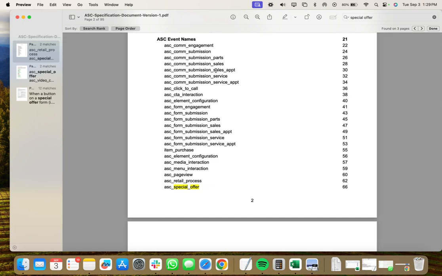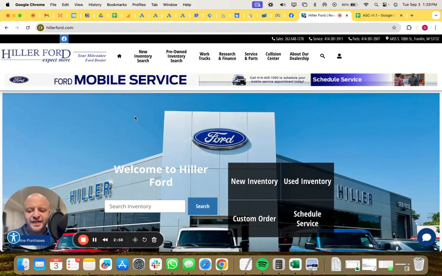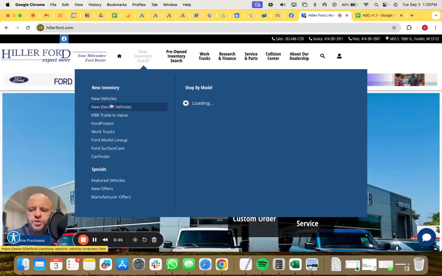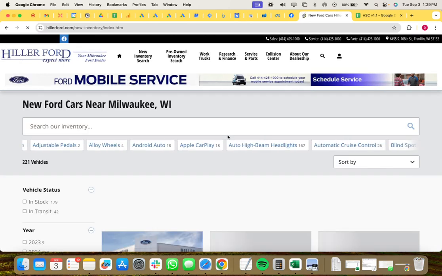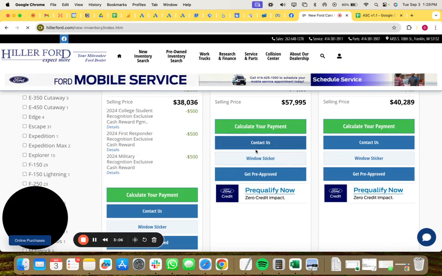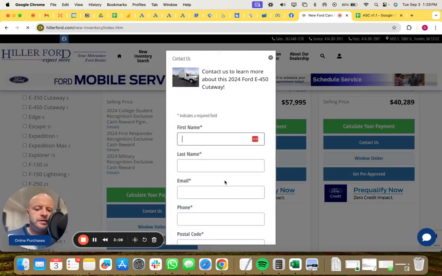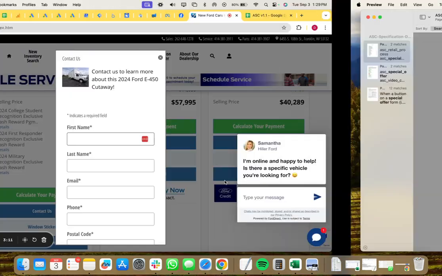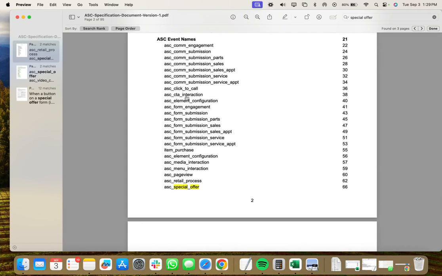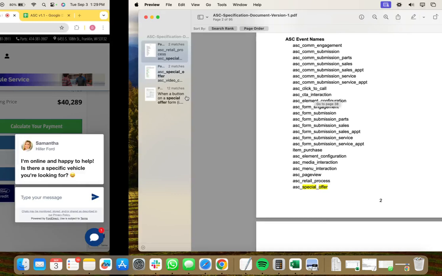But all the rest of them, soft conversions or soft key events, are ones that we want to get more of too, but they're not necessarily leading to a car sale right that second. So as an example, someone clicking on a CTA interaction, that's someone clicking on a button. If I go to Hill or Ford here, I don't handle them, so I'm using them as an example, and I click contact us, that little click, not that I submitted information, is actually a CTA interaction defined by ASC specifications.